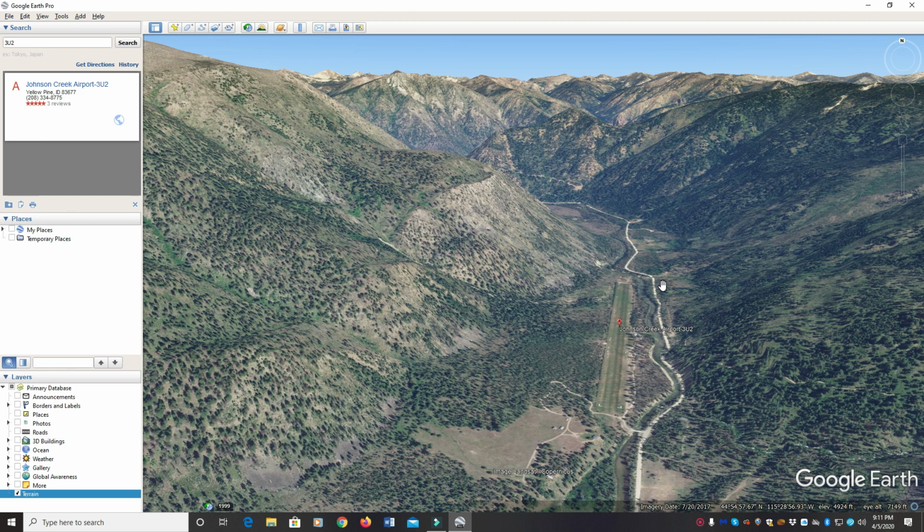So we're going to be going downstream Johnson Creek over the town of Yellow Pine. We're going to be turning right, which will be upstream the East Fork of the South Fork of the Salmon River. Then we'll be turning upstream Profile Creek over these mountains here and down the other side into the Big Creek drainage and landing at Big Creek, which is really a cool place to go. So for now, let's go take off.